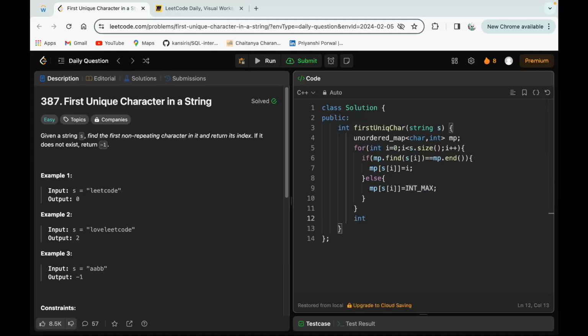And here now I'm going to take an answer variable in which I'm going to store, initially it will have int max only, that is, it's initially infinity, and then we will calculate the minimum out of all the answers, out of all the indexes that we have inside of the map. So now we'll iterate in the map, and what do I have to check? I have to check the minimum with answer and the second value of the map, that is the index that we have stored. So I'll say minimum of ans comma it dot second.